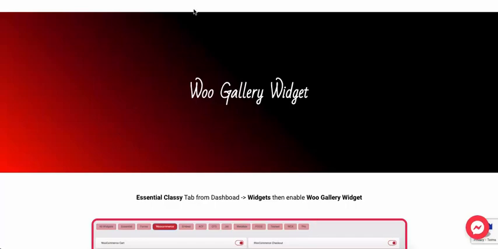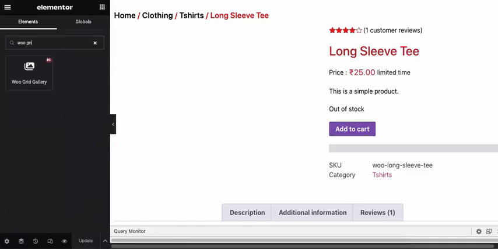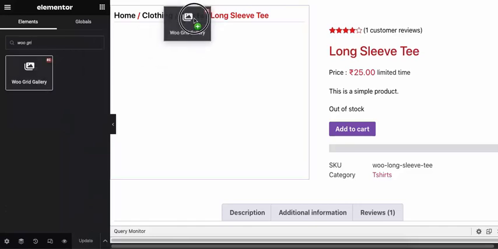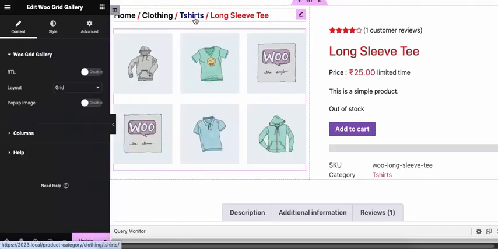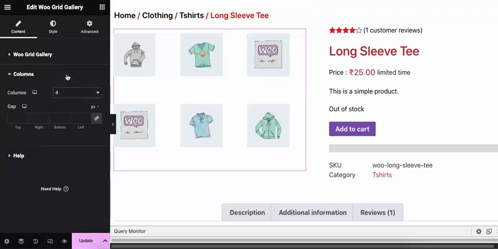Let's see the Woo Grid Gallery widgets for the single product page tutorial. In Grid Gallery, we have left to right and right to left listing options. In Grid we have two types, first one is Grid and second one is Masonry.